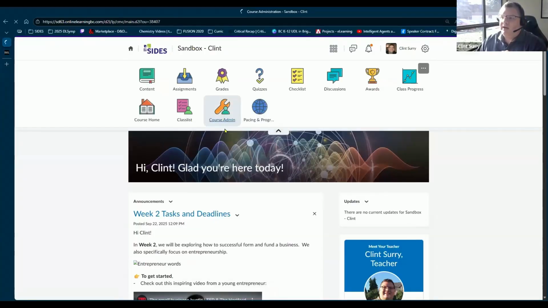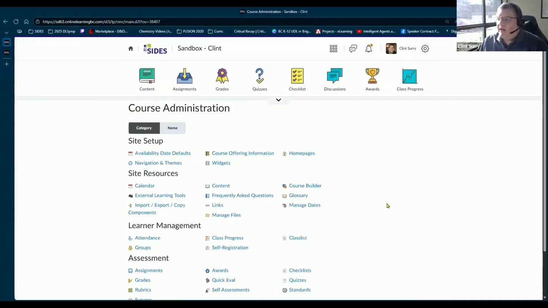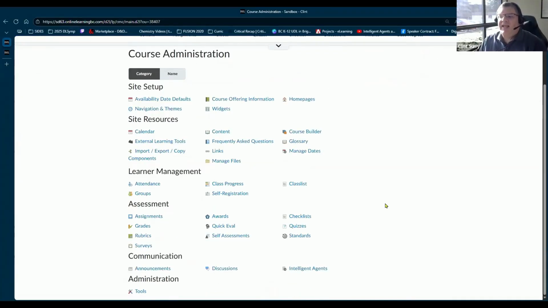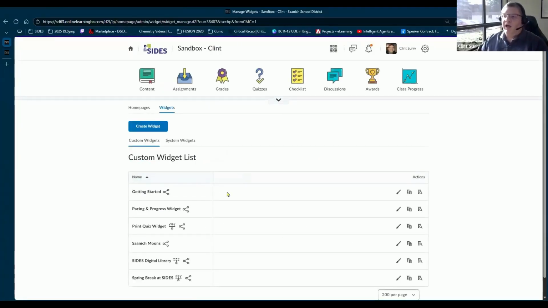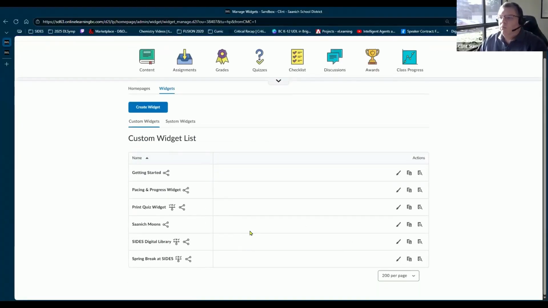In the course admin, I can go down here and you'll see there's lots of different options. Again, depending on what your access is in your courses, you'll see different items in here, but you'll see an option for widgets up here in site setup, and your organization will have widgets that could exist. And welcome widget is one of the ones that you can get and use and add to your page.